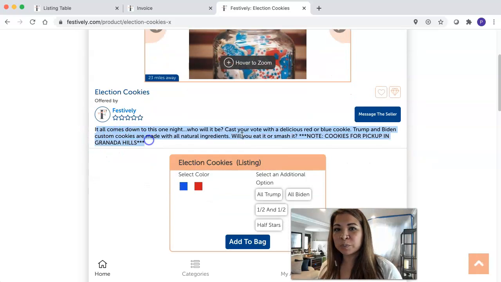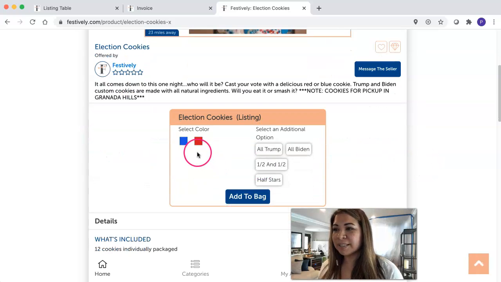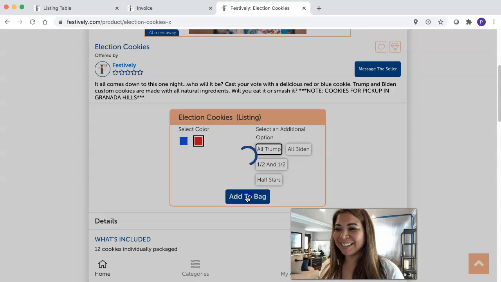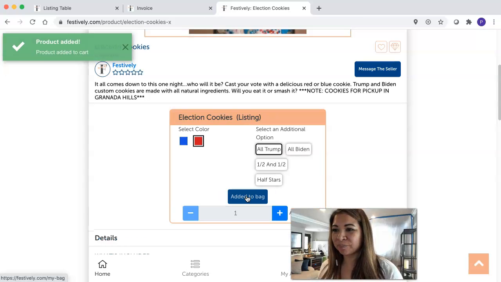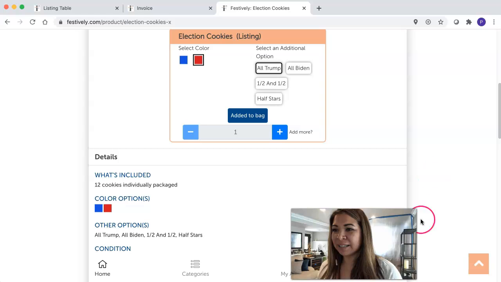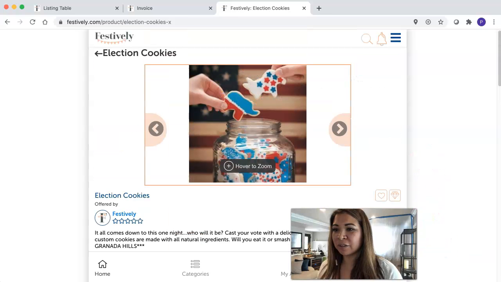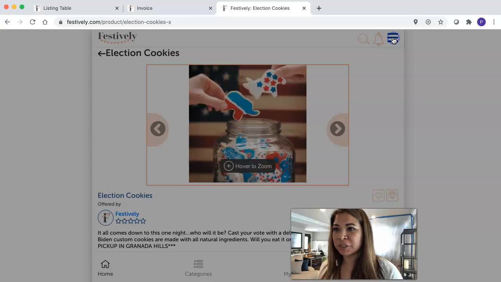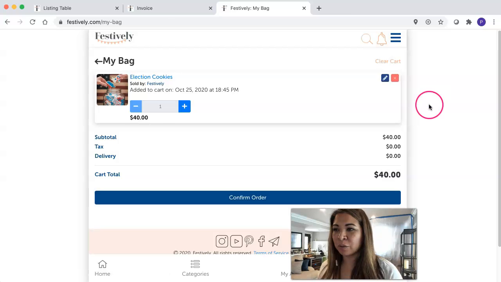This is the description. This is where customers can select a color. All Trump, even though he'd probably be red, right? And then click Add to Bag. Customers can either go down here to the My Bag section, which is hidden right now, or click here, go to My Bag, and you'll see the items here that they can go ahead and purchase.